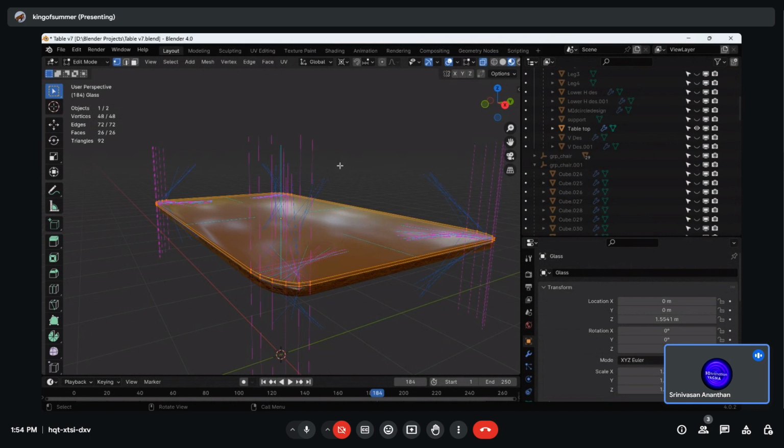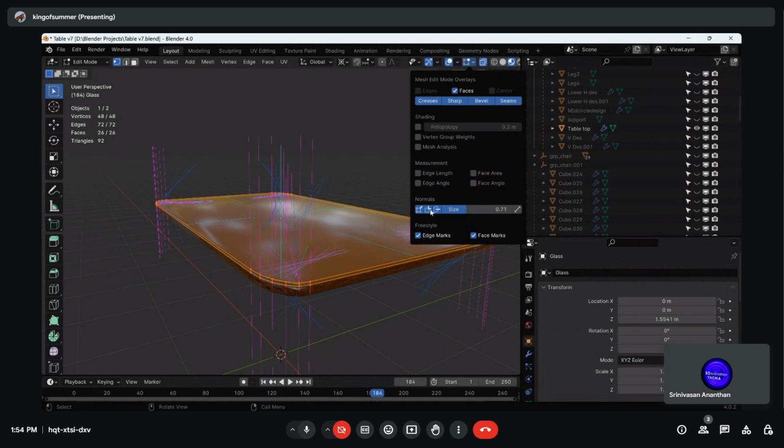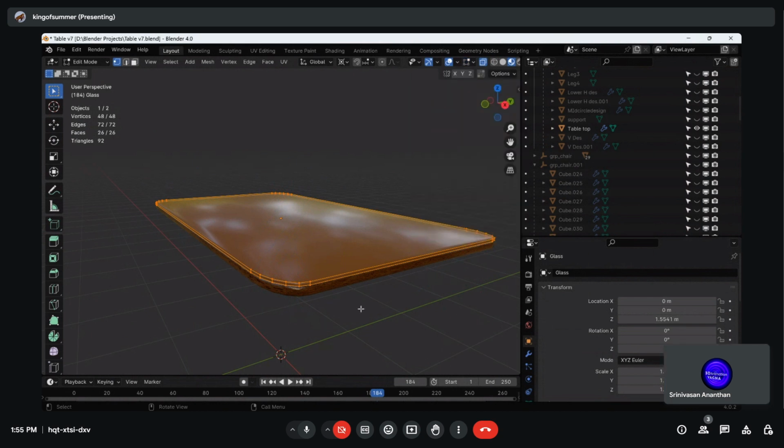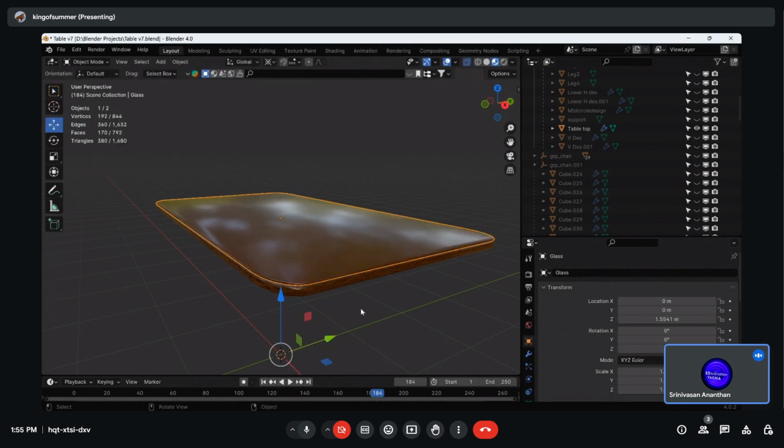Now you go back to that menu and switch off. We don't want to see it. We can switch off all the three, yeah, right. So yeah, fine. Now you can go back to object mode. Right. Now we have to apply.